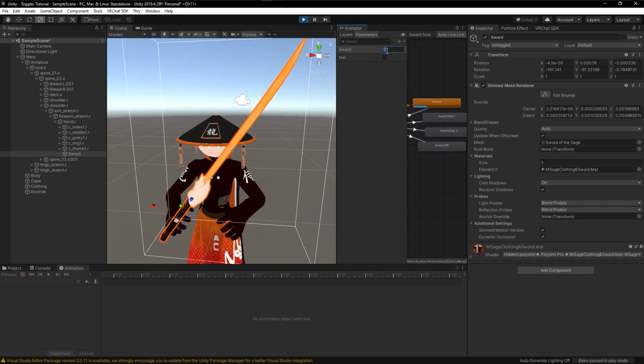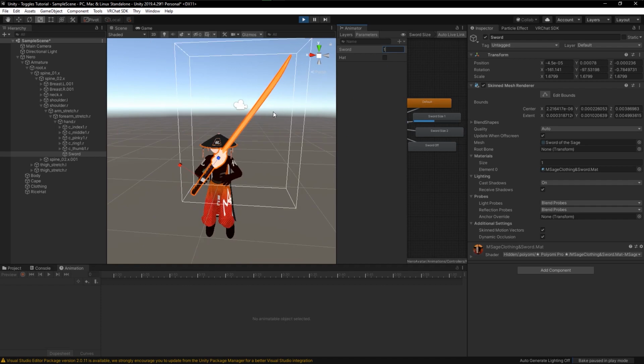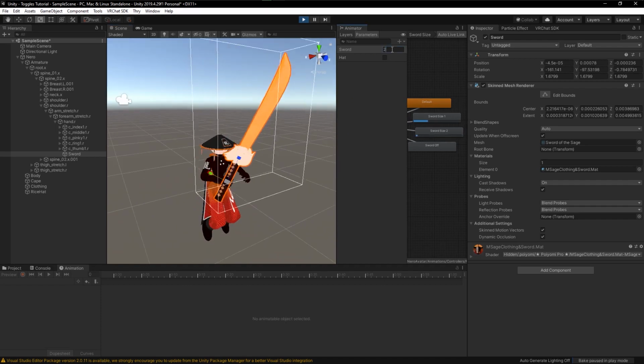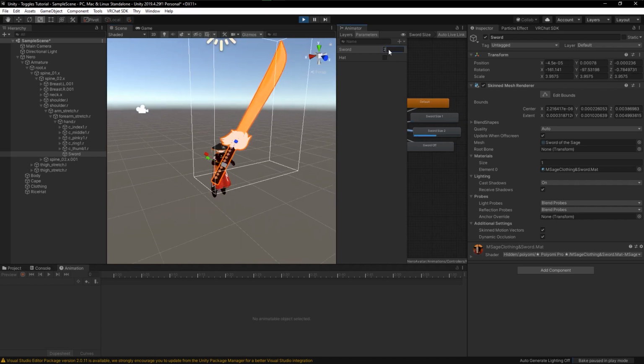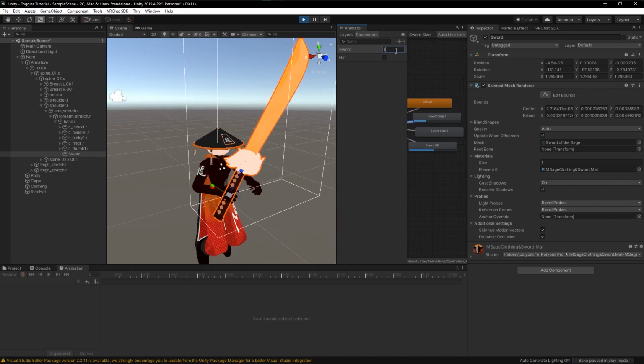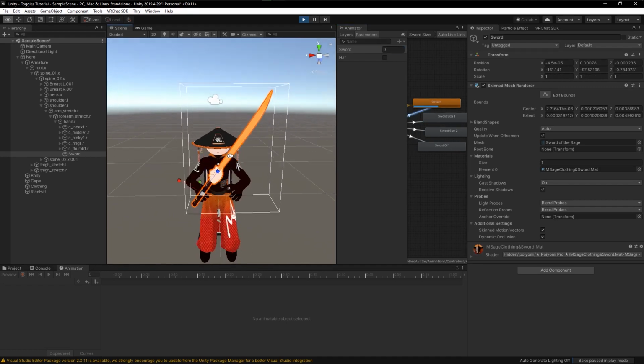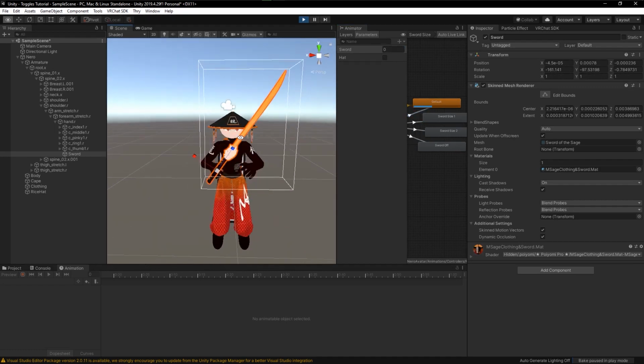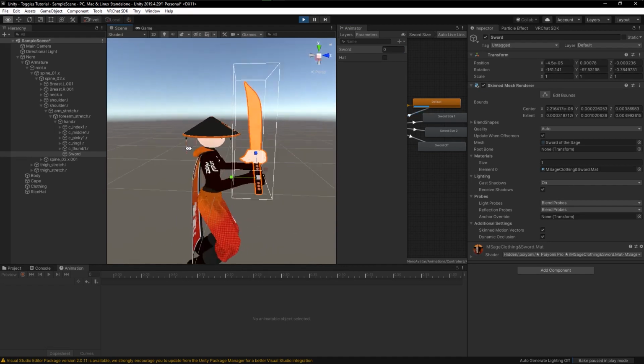Let's try the sword. Set sword to 1. It grows. Set sword to 2. It grows even bigger. Set sword to 3, and it's gone. Set sword to 1. It's back. Set sword to 0, and it's at normal size. All of our toggles work, and they're just perfect.